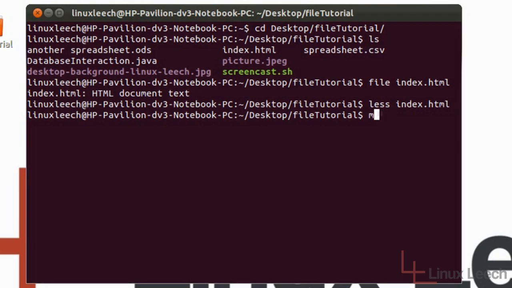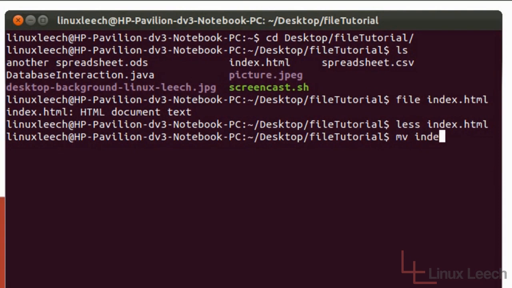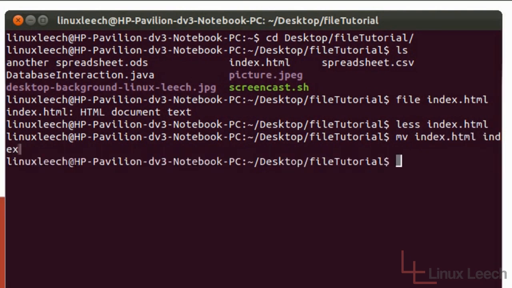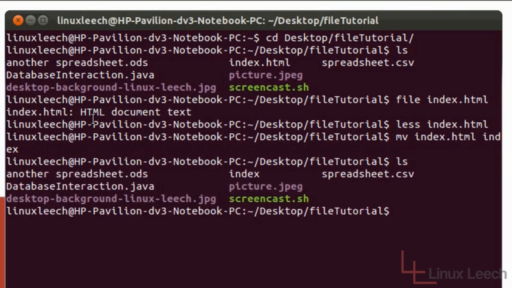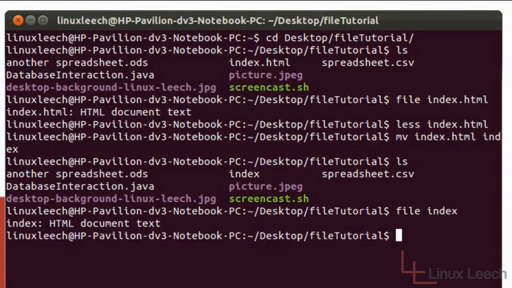So we're going to use move to rename index.html, and we're just going to call it index and hit enter. If we ls, you can see that we've just renamed it to index and taken off the extension. So now if we type file and then index and hit enter, you can see that it still detected it as an HTML document. So let's try that with a different file type.